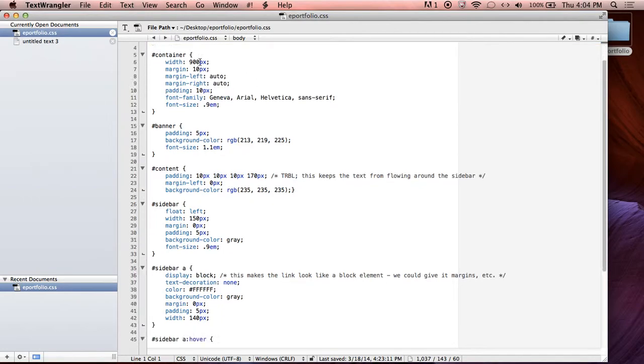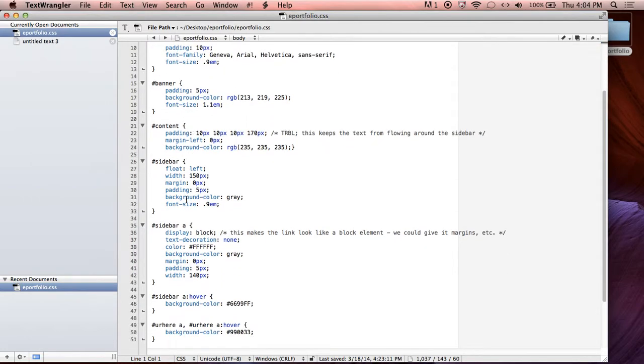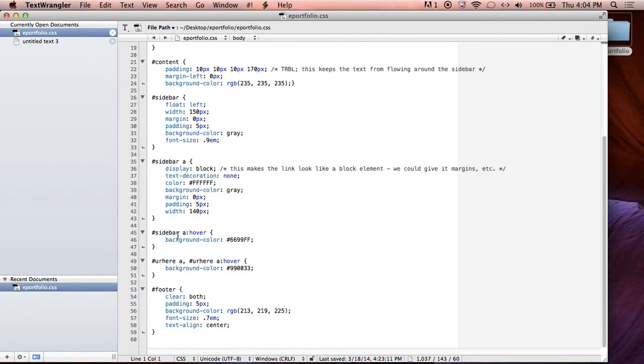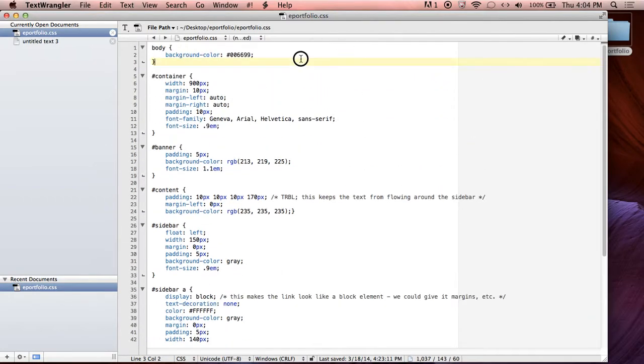Okay, so as you can see here, we have the body, container, banner, content, sidebar. Two different sections for a sidebar definition. Sorry, three, because this A hover means when you hover your mouse over the sidebar, it's going to change the background color. So as you can see here, the sidebar is actually this color, and then when you hover over it, it changes to that color. Then you also have a URL color, and a hover color, and then a footer. It defines the padding, background color, font size, alignment, and all that kind of stuff. But for right now, let's just go ahead and change the background color.